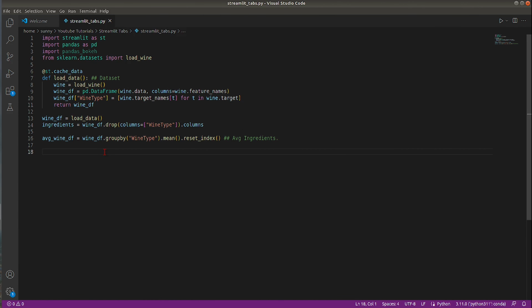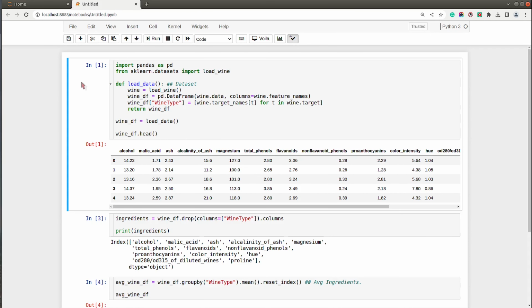Next I have a few lines of code which load our dataset. I will jump to the Jupyter Notebook where I have executed this code and show you how our dataset looks. Let me open the Jupyter Notebook. As you can see on my screen, in the first cell I have executed the load data function and loaded the wine_df data frame.